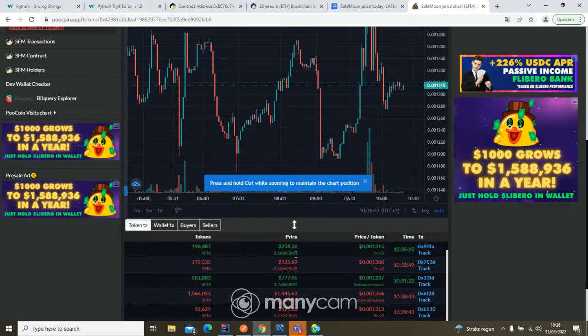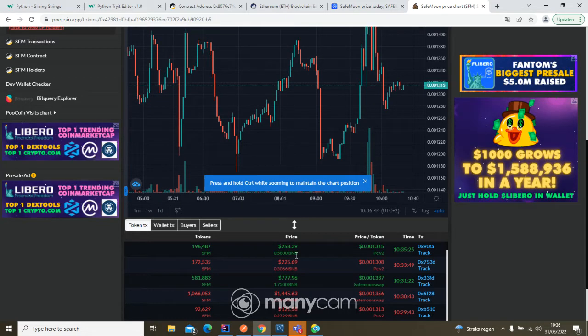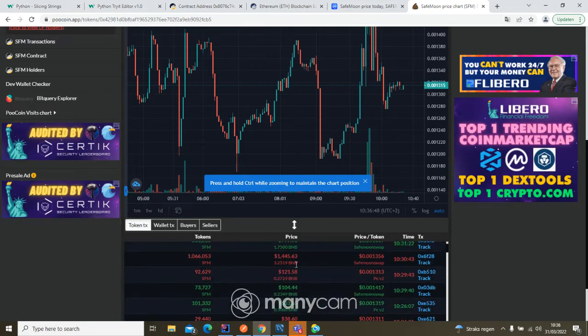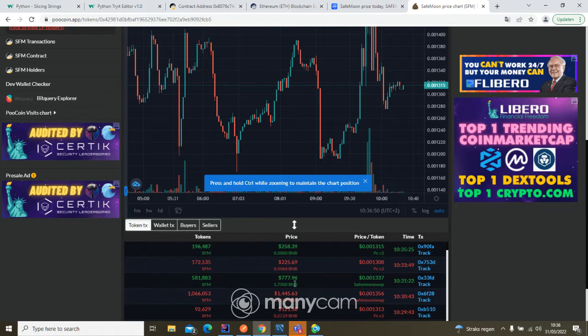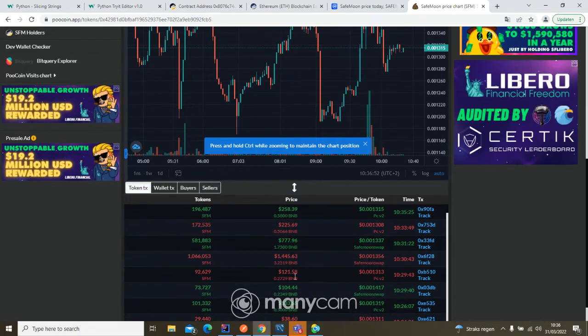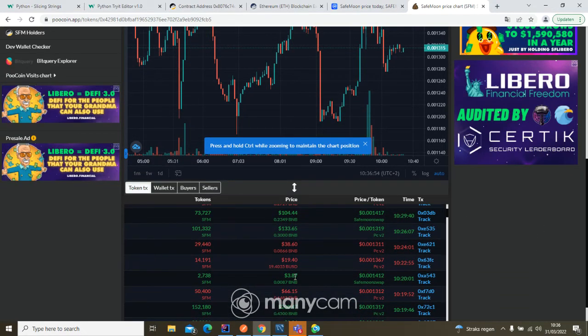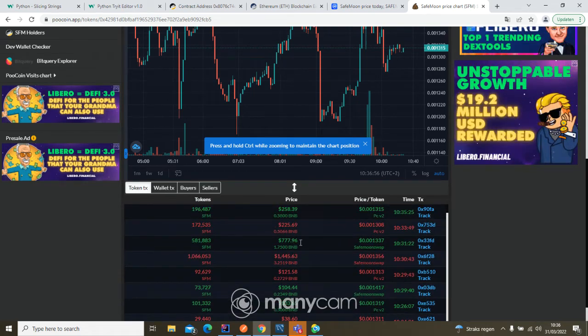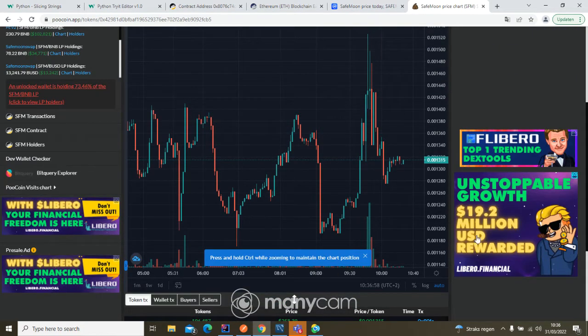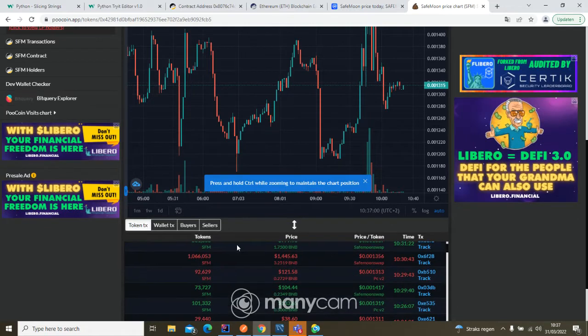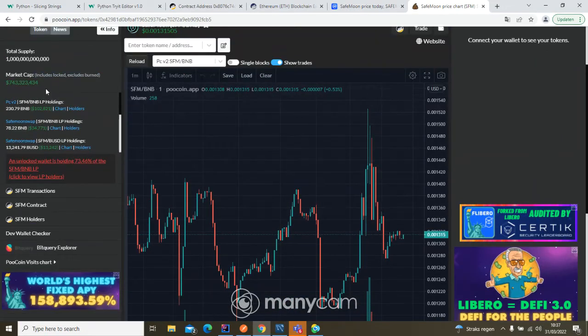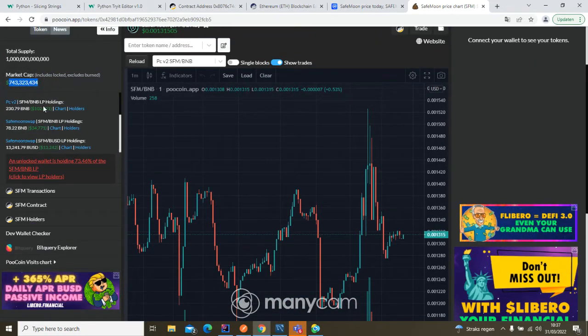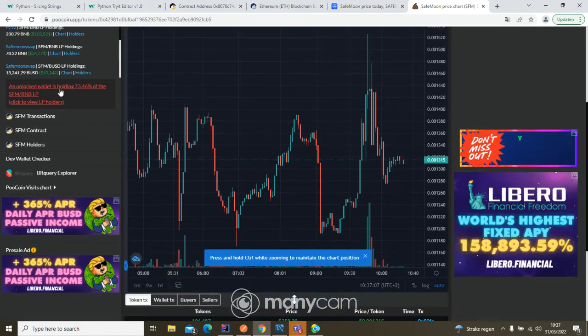Okay, some tokens, when you buy them, you cannot sell them anymore, but here you can see there are people selling and buying. Okay, where is this data coming from? Actually, this data, what you see here, for example market cap and liquidity pools and those things.